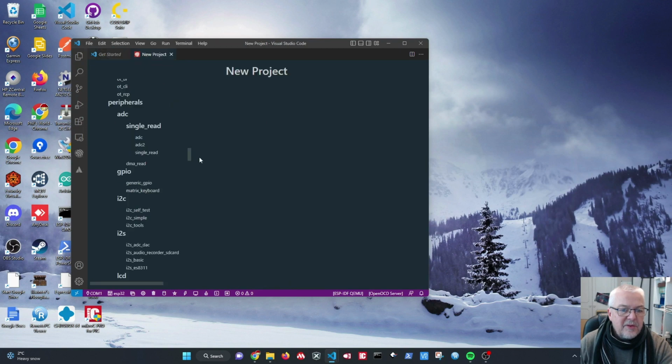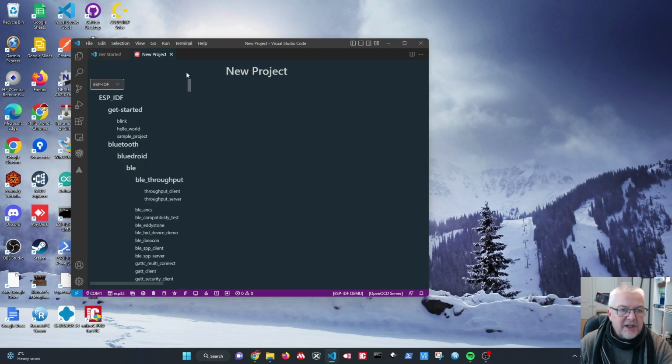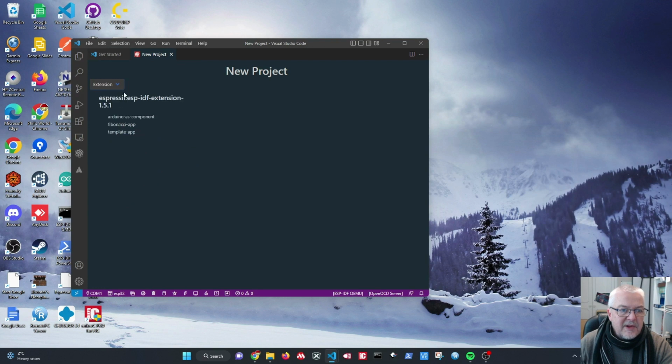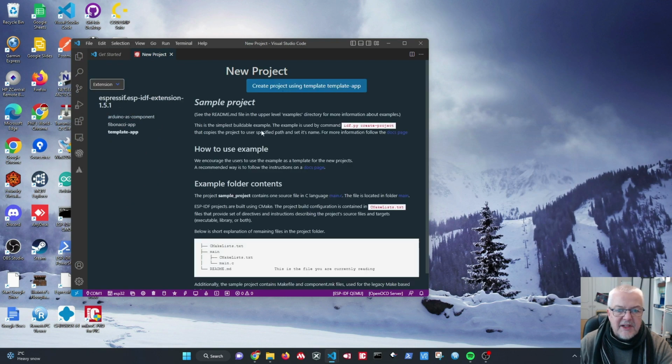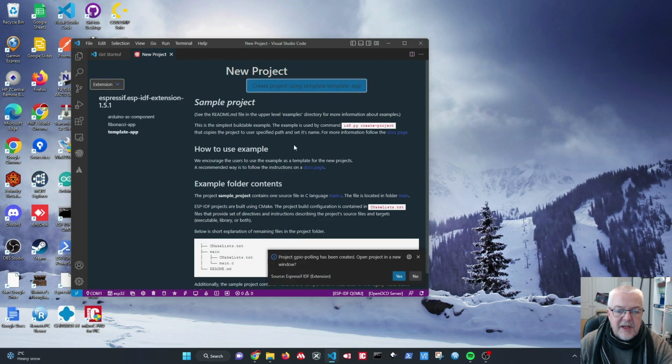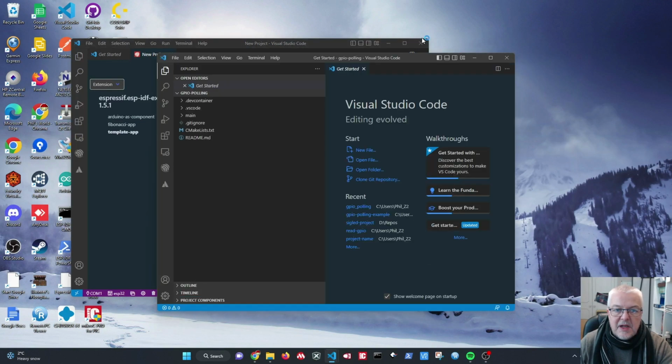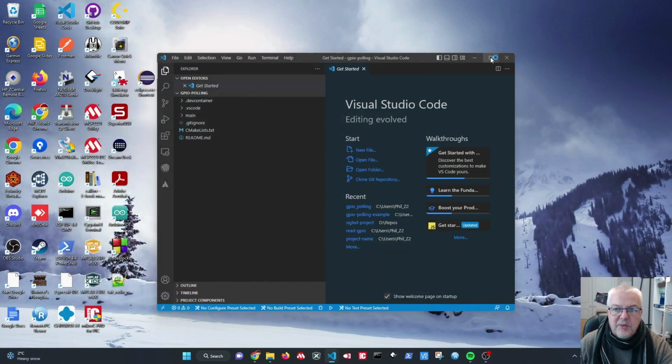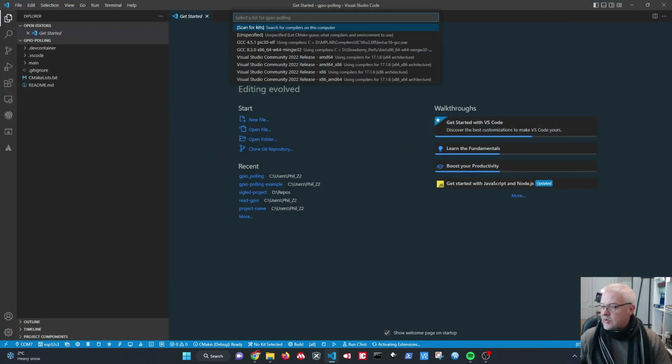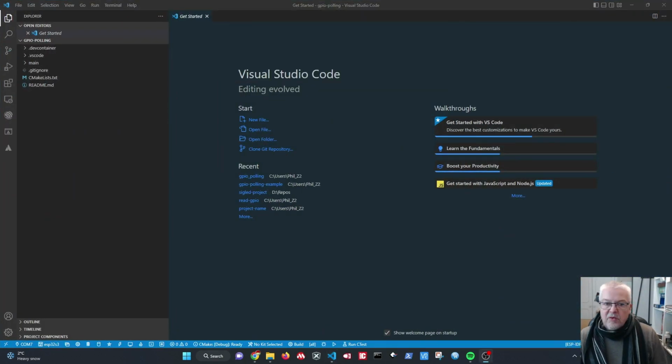Sorry, where was that? Oh, yeah, new project. So scroll back up to the top, click extensions, and then we want to go template, which will create an empty template, and it'll show you the path here, and create project using template. Once it does that, it'll say, hey, do you want to open that in a new window? Okay, so we closed, and we can now close down the other one. We'll maximize it, and we are ready to go.